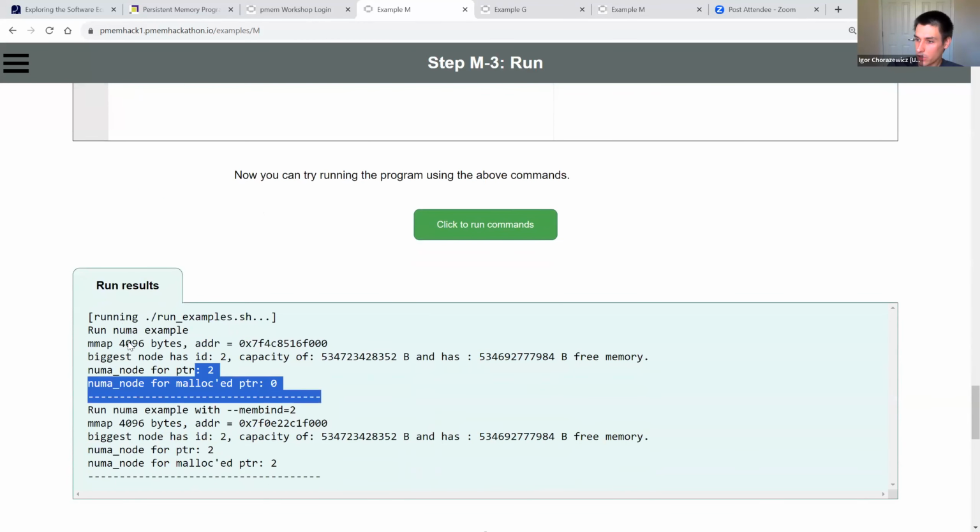And this is the first output. So as you can see here, when we explicitly called mbind, we actually allocated from NUMA node number 2, so from PMEM. When we used just normal malloc, we allocated from NUMA node 0, which is local DRAM or local NUMA node to where this process is actually running. So this is a memory that is closest to the running process, basically.